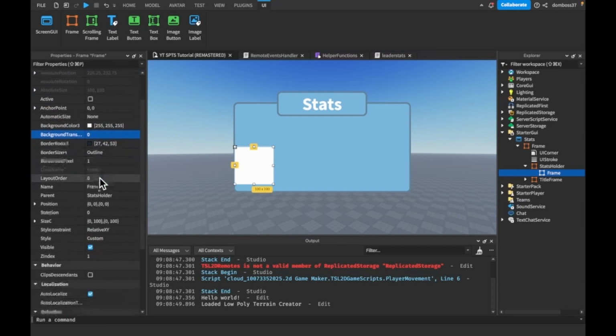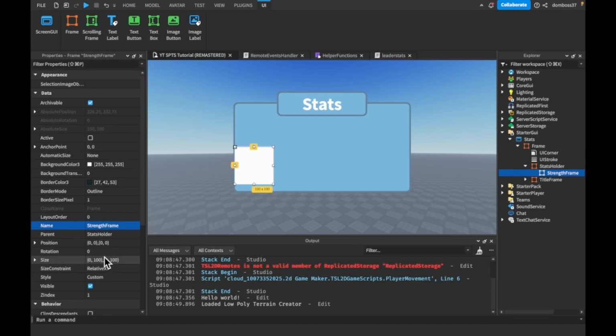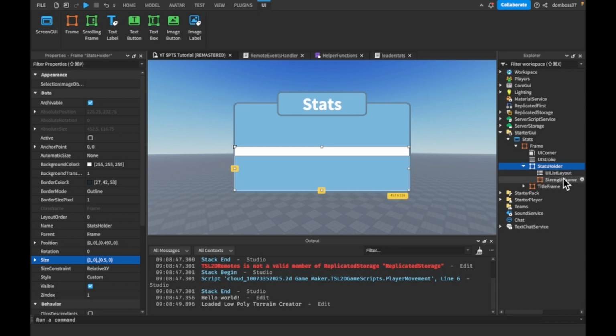Actually, we'll do strength first, strength frame, and this is going to have a size of 1, 0, and if we think about it, we're going to have 4 stat frames, so we'll make the size 0.2, 0 on the Y, so that we have a little bit of space between them. So yeah, we'll have this in here. We'll add a UI list layout inside of our stats holder.